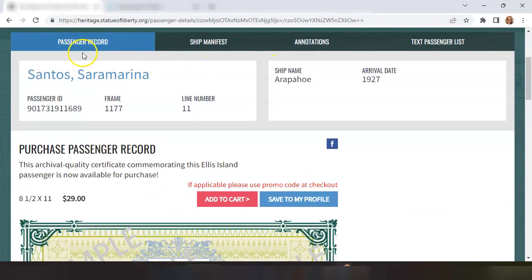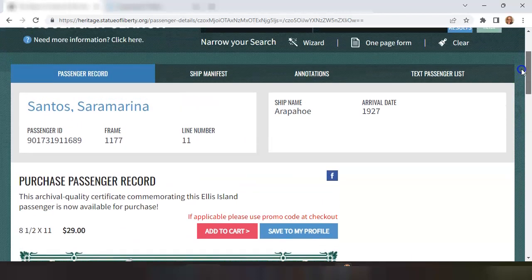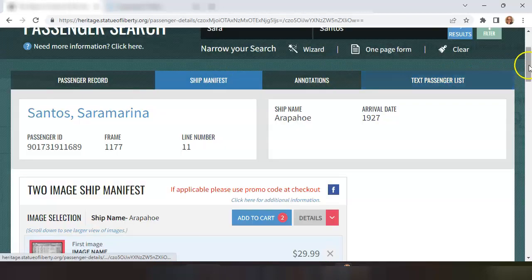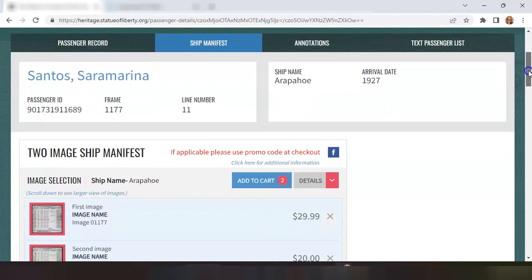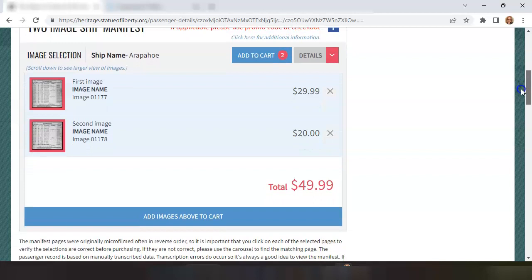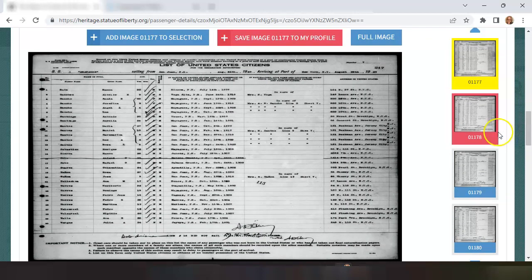When I get down here under passenger record, I do want to notice the transcription has the line number so that when I look at the ship manifest image, I can quickly go to the line number I want. Now I could roll down here to purchase a nice certificate showing the information, but I don't feel a need to do that. So I'm going to go right here to the ship manifest page, which is what I'm most interested in seeing. Now they're going to offer me the ability to buy copies of those images. I don't really need to do that because I'm going to roll down here and look at them.